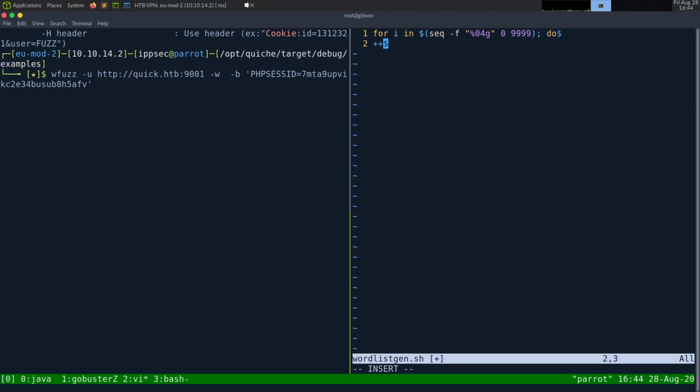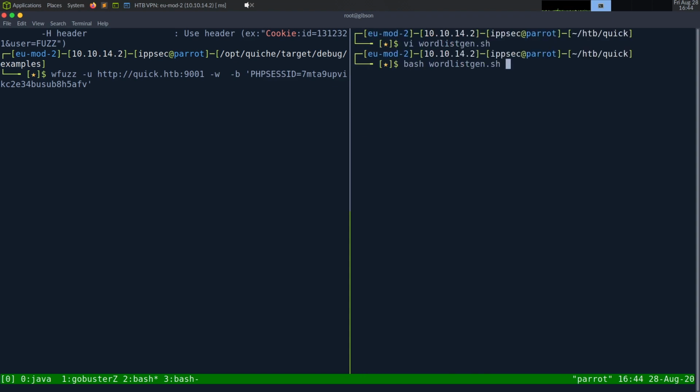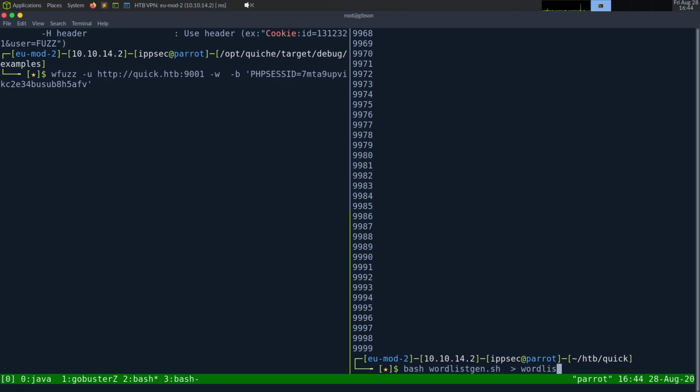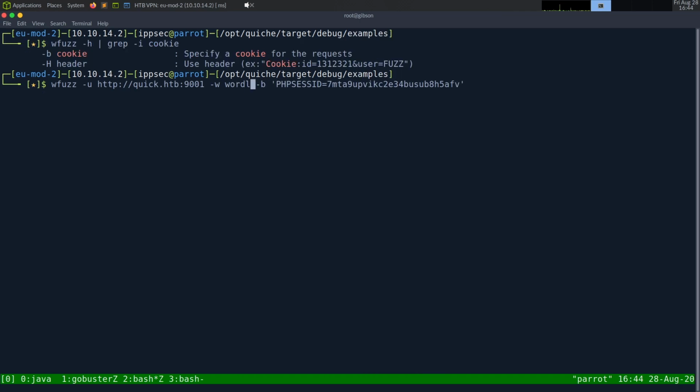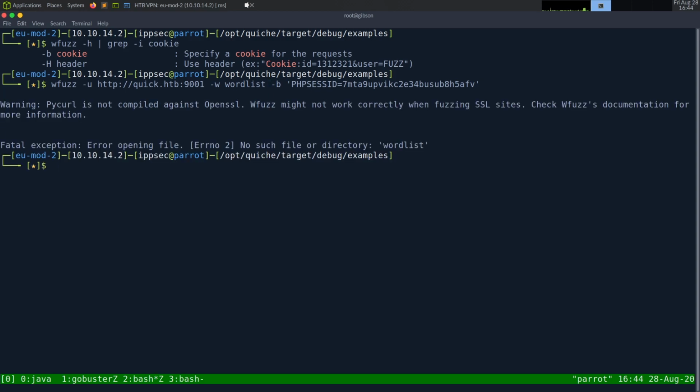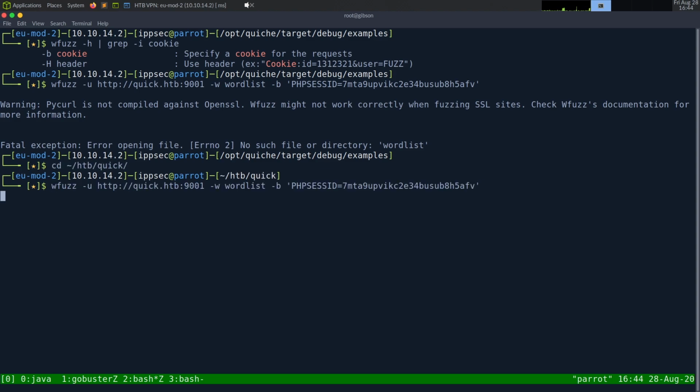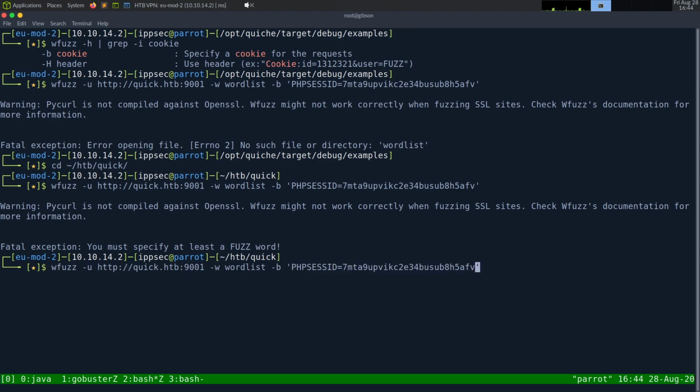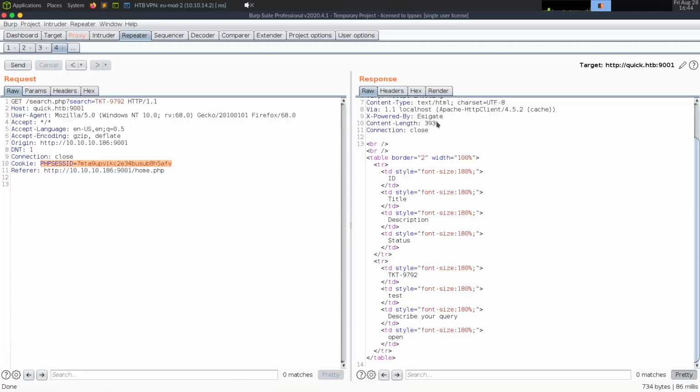That's how I like doing my bash loops. echo $i, done. So bash wordlist_gen.sh > wordlist. And I'm sure there's probably a way I could have done this in wfuzz, but I don't know wfuzz's syntax off the top of my head. Let's see. We've got to go to http://quick.htb:9001, and let's see, this is going to be search.php. Or is it ticket.php?